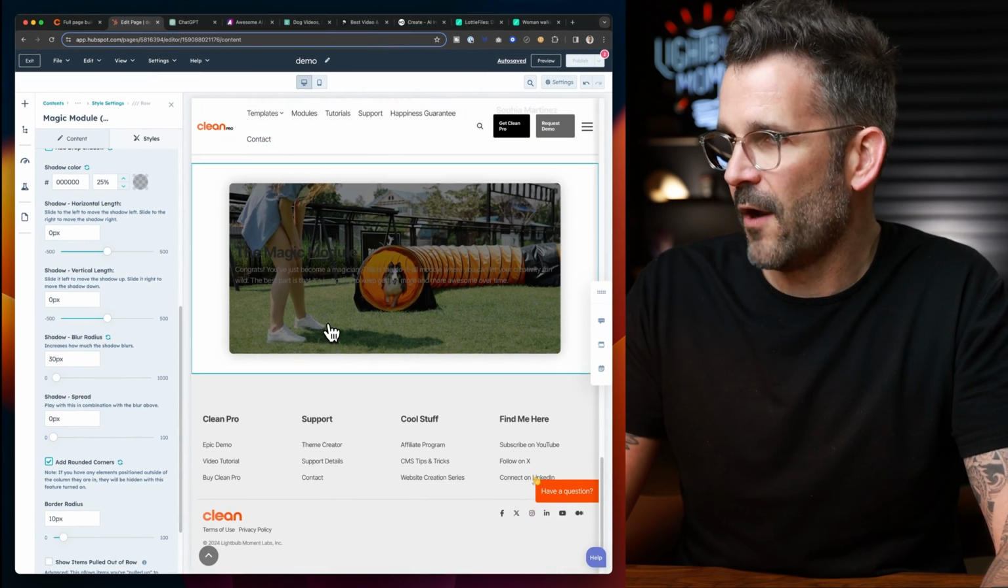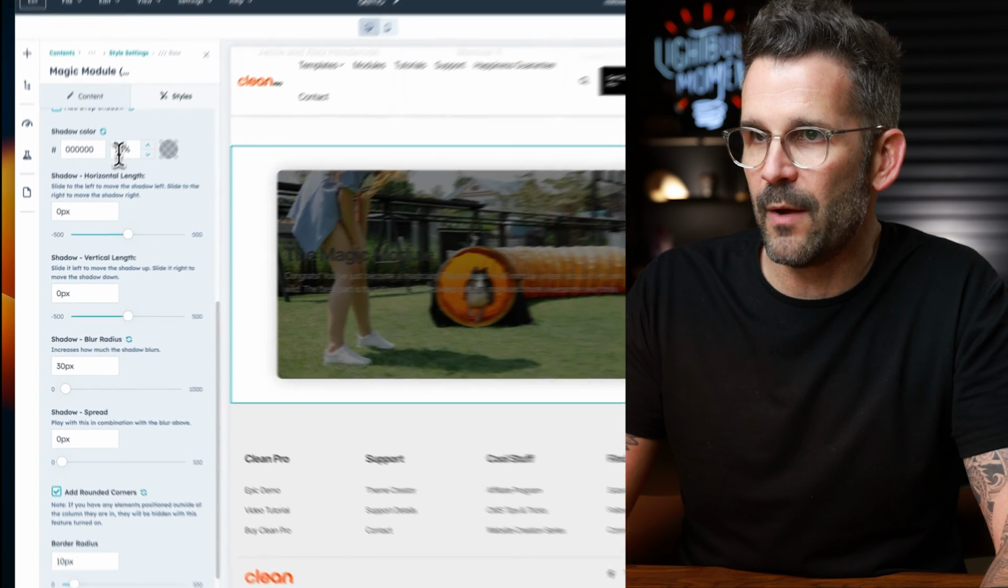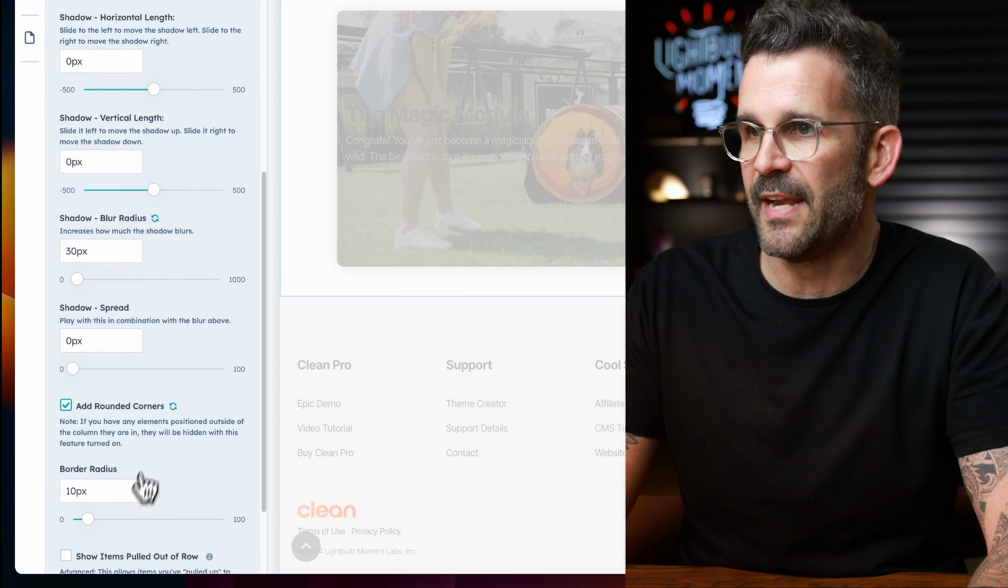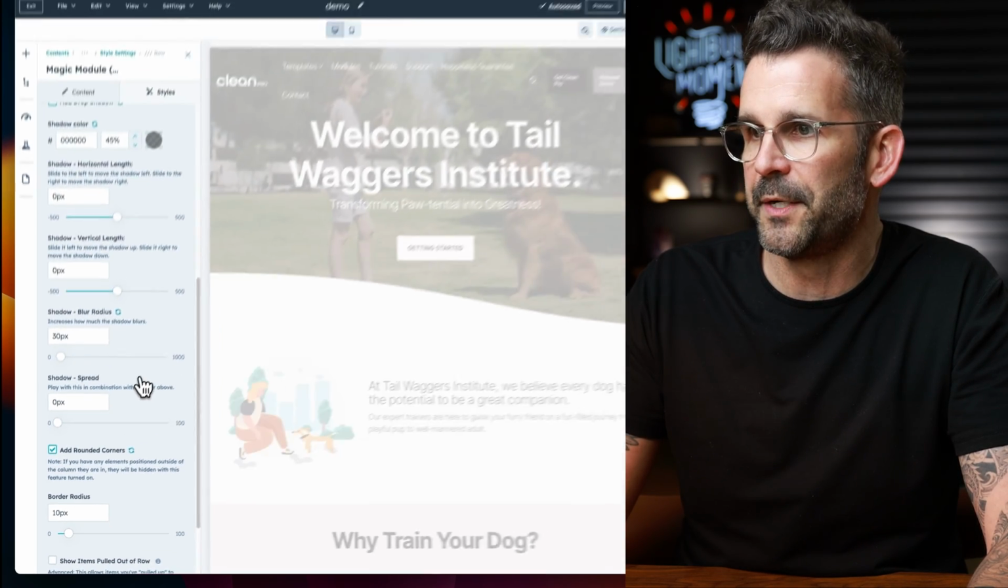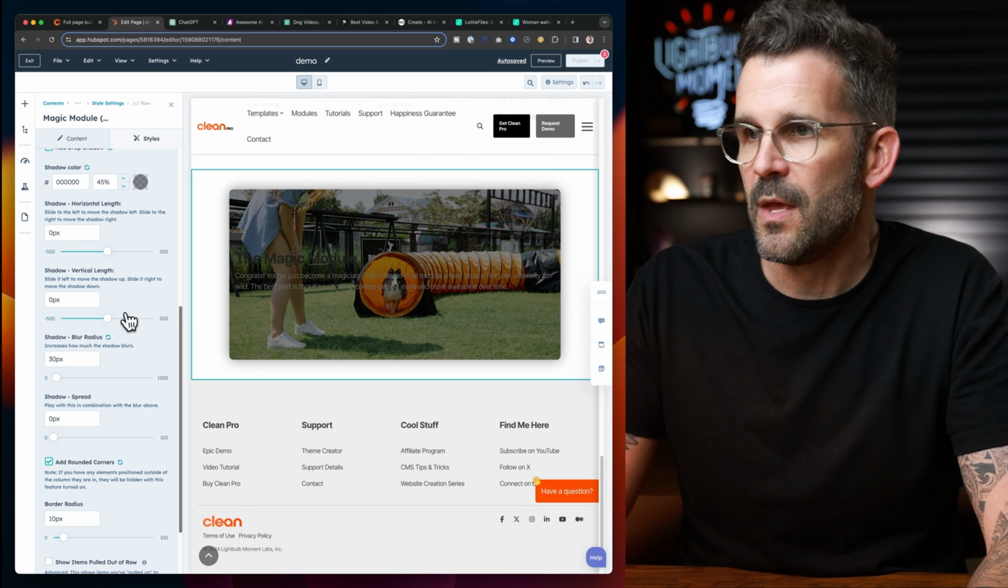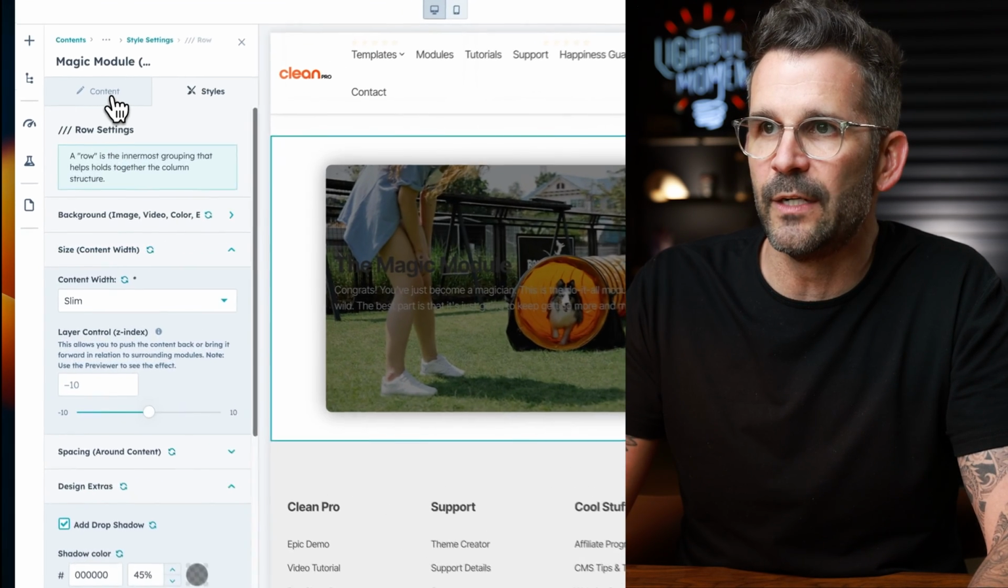Cool, it's very subtle. So what I might want to do, since we have a dark image, let's pump that up to 45 and actually see if that looks any better. Cool, now it's still subtle, but I can see it more. So now that we've got that, let's go ahead and dial in our content.